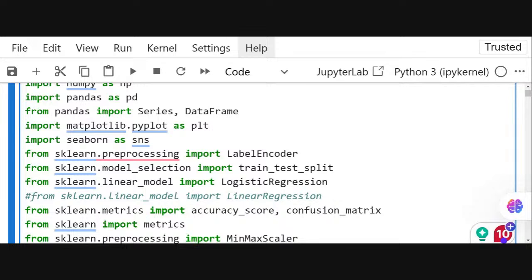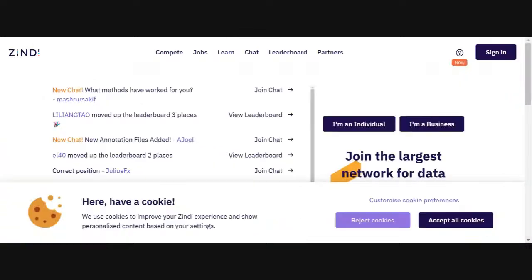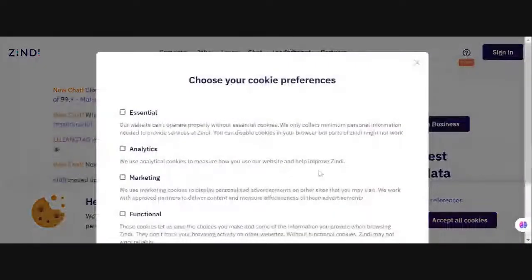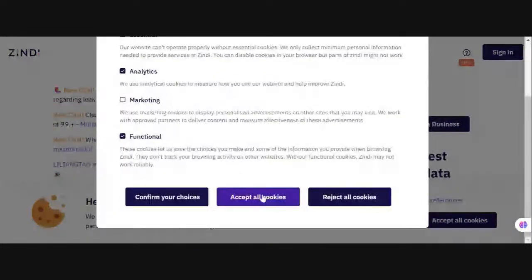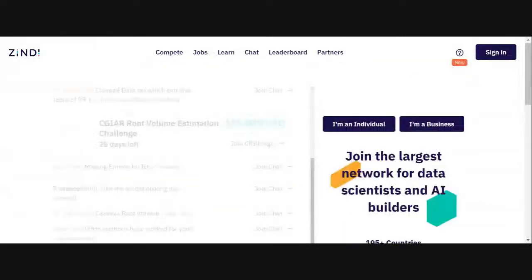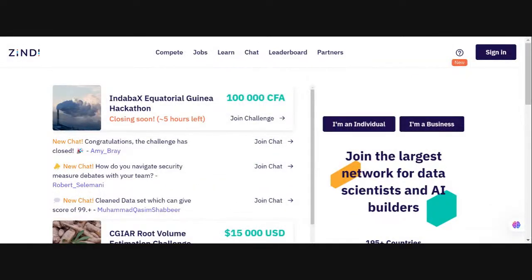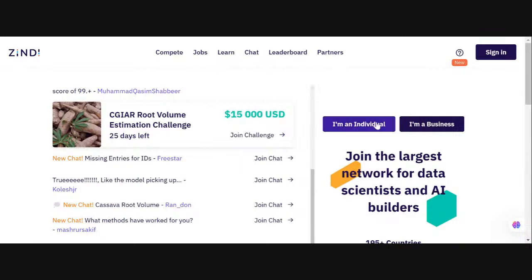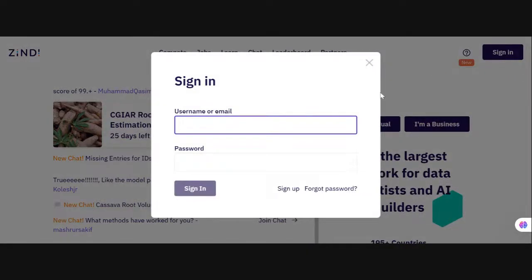Zindi.Africa is another place where you can get data sets. Zindi.Africa, right? If you look at it, Indaba X Equatorial Guinea is doing a hackathon for 100,000 CFA. And this one is 15,000 USD, right? So here, this is Zindi.Africa.